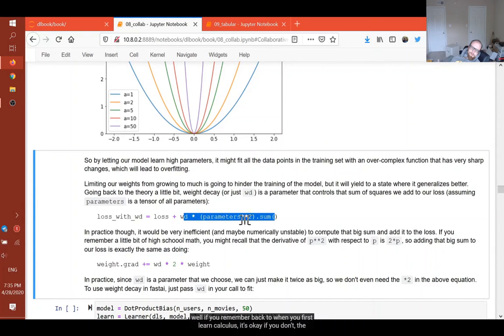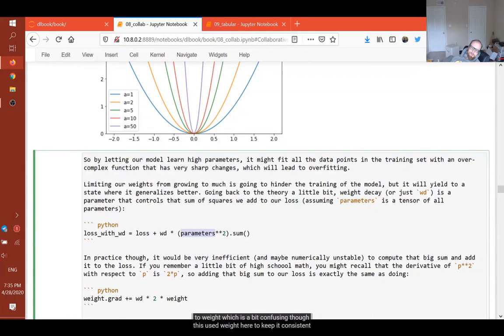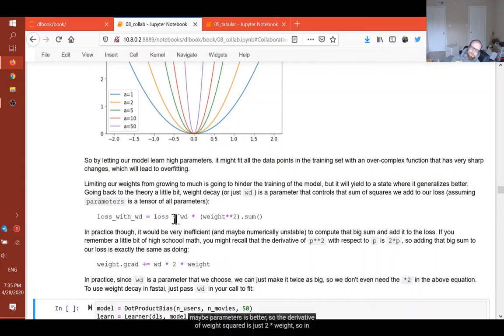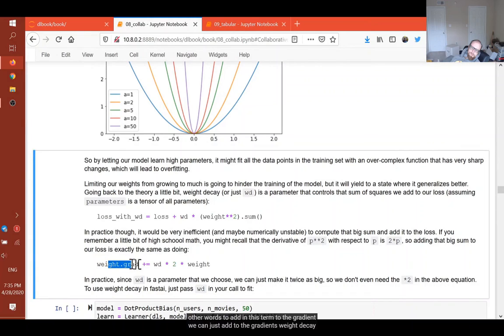Well, if you remember back to when you first learned calculus, it's okay if you don't, the gradient of something squared is just 2 times that something. We changed from parameters to weight, which is a bit confusing, so just use weight here to keep it consistent. So the derivative of weight squared is just 2 times weight. So in other words, to add in this term to the gradient, we can just add to the gradient weight decay times 2 times weight. And since weight decay is just a hyperparameter, we can just replace it with weight decay times 2. So that would just give us weight decay times weight. So weight decay refers to adding on to the gradients the weights times some hyperparameter.